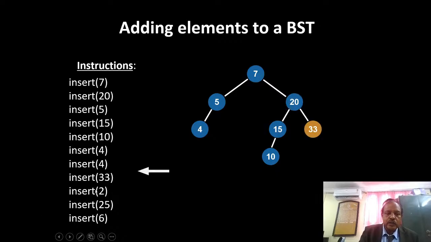Next is insert 2. Where does 2 come? It is less than 7, less than 5, less than 4. It should come to the left side of this 4. Okay, same thing we do here. Yeah, it is 2 there.